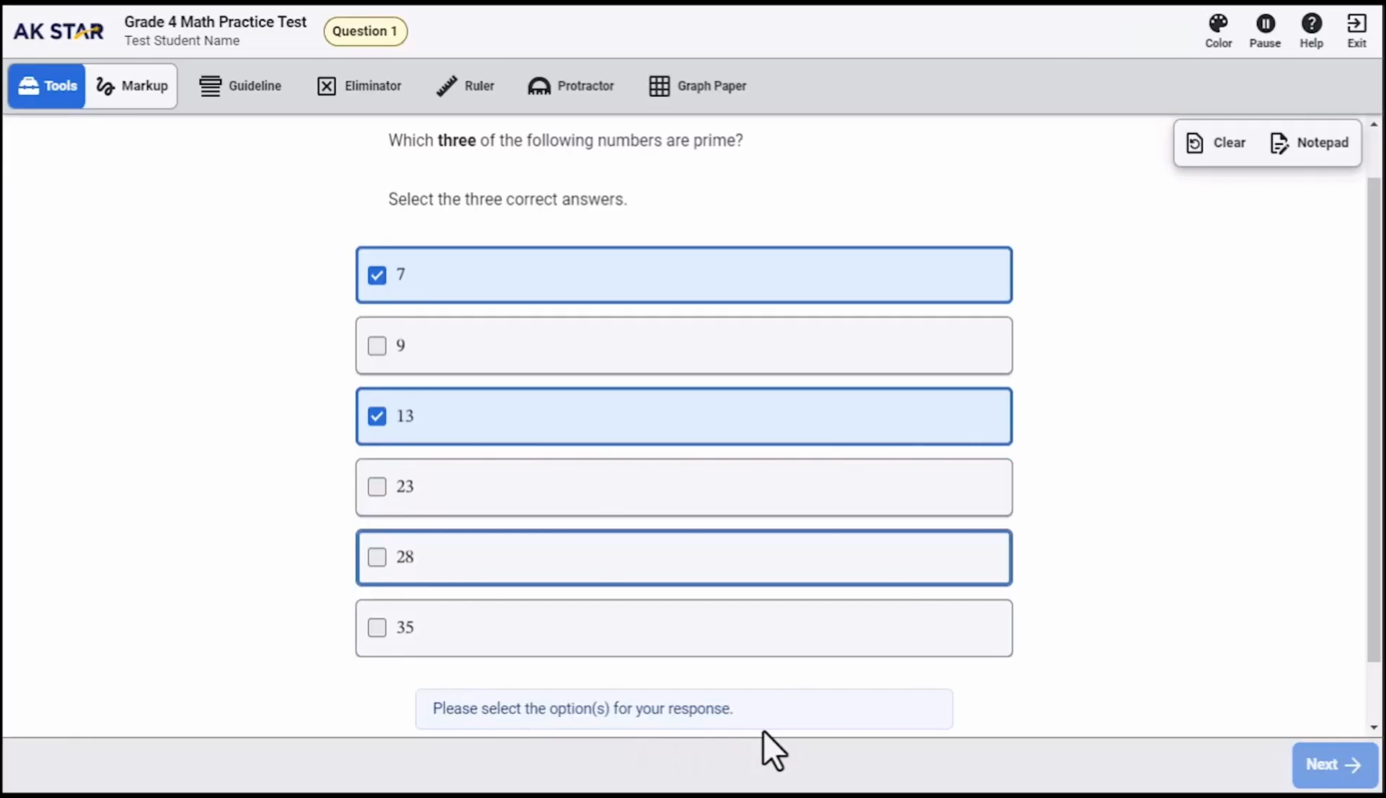If you did not select the appropriate number of answers, you will see a blue text box letting you know you did not select enough options. If you select the next button before you have fully answered the question, you will see a message letting you know you did not select enough options. Important note, you will keep receiving the message prompting you to select the required number of answers to move on.